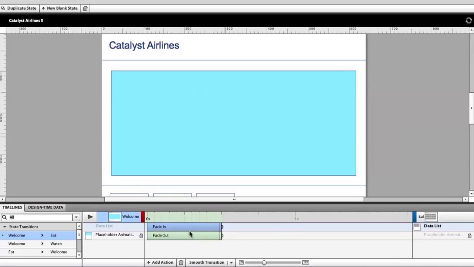Now, this is having both of those effects happening at the same time. I might not necessarily want that to happen. I might want one effect to happen first and then the other effect to happen later. I can click and drag these effects to change their start times. So I might want the data list to fade in after the placeholder animation is faded out. So I can click and drag this so that one happens right after the other.